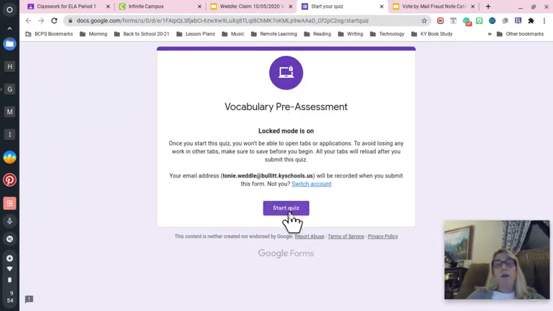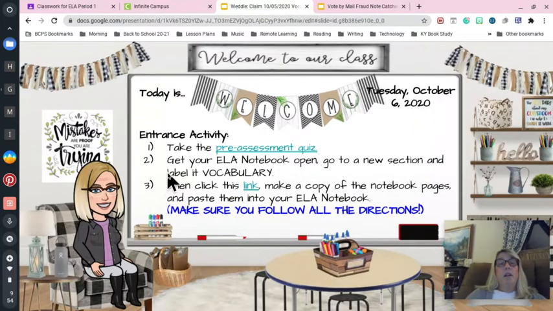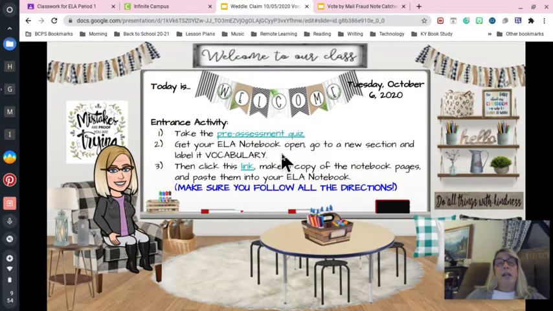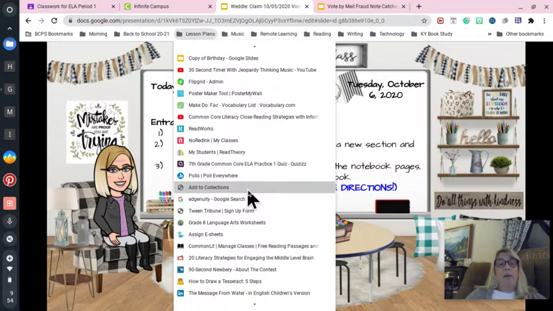So it's in locked mode, and you'll start your quiz, and you'll do this work. Don't back out of it. Just do it one time. Like I said, this is for you to see what you know and what you don't know. Okay. Then you're going to get your ELA notebook open and go to a new section and label it vocabulary.